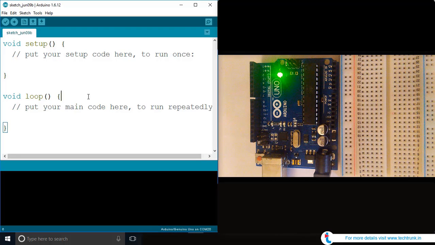The left hand side window is the Arduino programming environment which you can download from the website arduino.cc. Go into the download menu and you can download the Windows installer version for Arduino. I'm using the version currently 1.6.12 for working with Arduino. You might get some other later version as well at the time you are looking at this video.